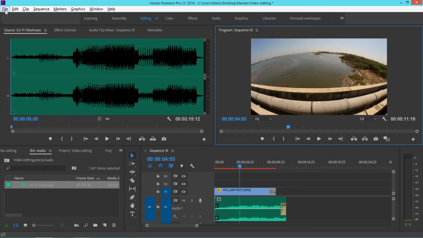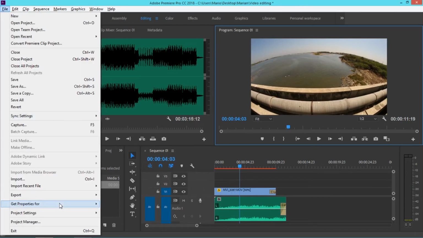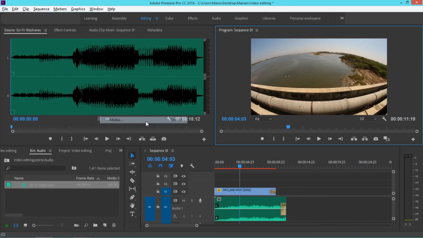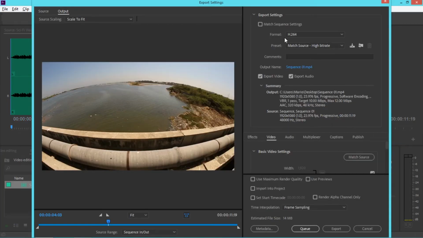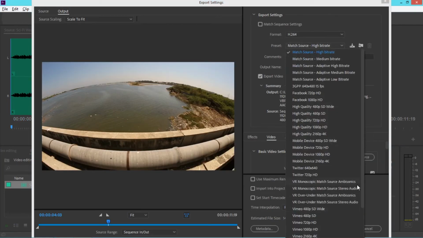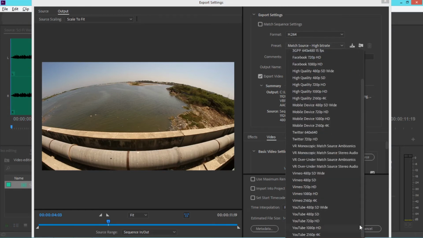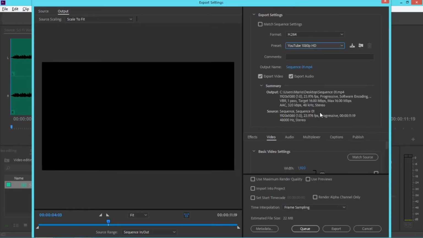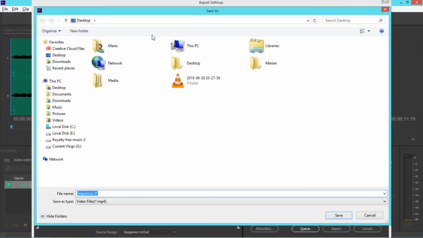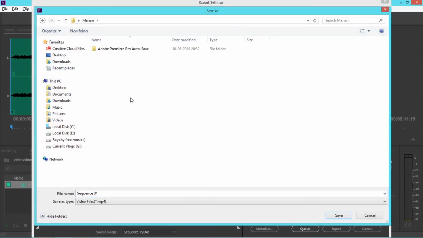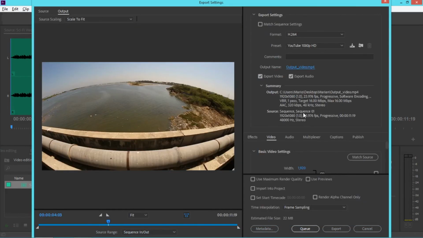Okay, so what I'm going to do is click on File, Export Media, choose H.264, and choose whatever option you want to. I'd normally choose YouTube 1080 if it's going to YouTube. Click on this and make sure that the file is saved here. You can save it outside. Just give it a name, hit save, and the output summary is here.